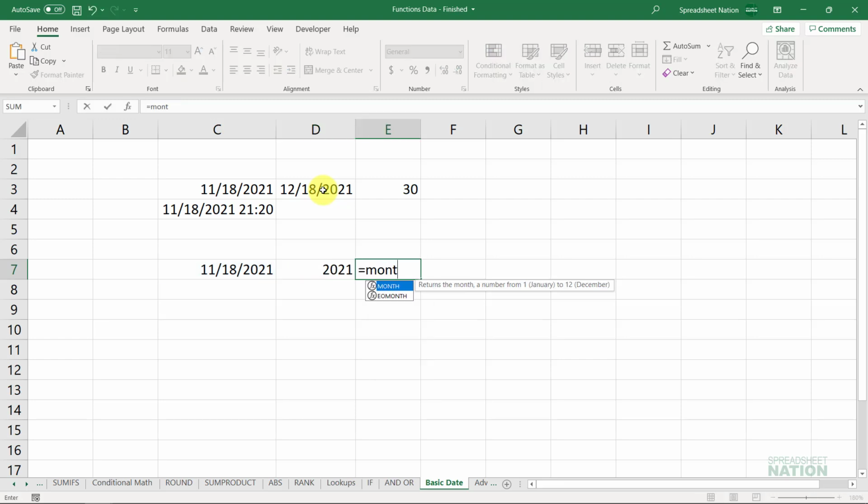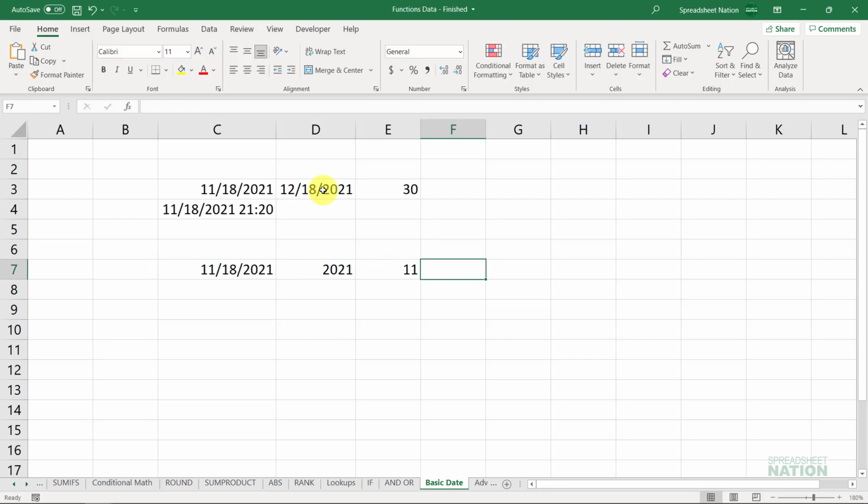Same thing if you wanted to return the month, just refer to your cell, and same thing with DAY. It will return the day. So now you've got year, month, day.